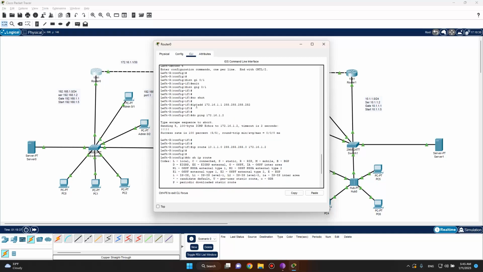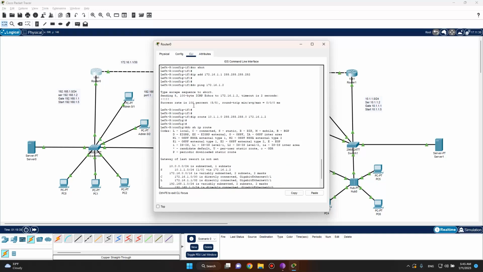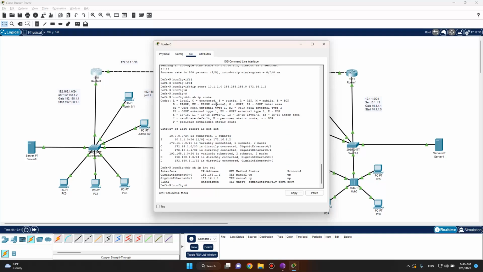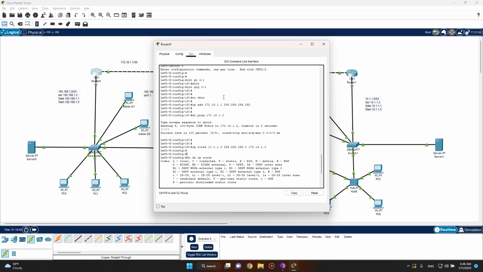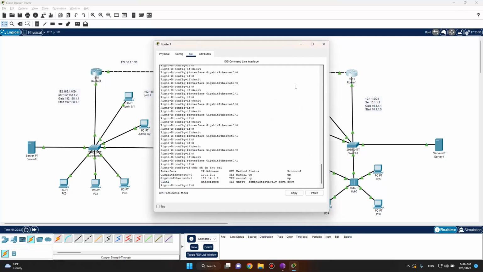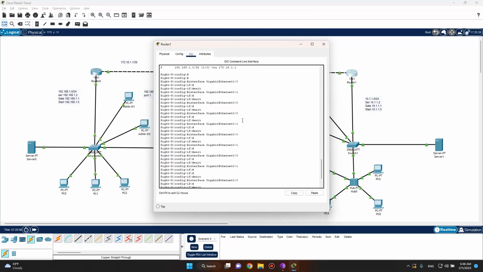I said okay, this one is finished, and after that I said IP route 10.1.1.0, and this one, as you can see, I just restarted everything. I did the same thing at all. So I think the problem was I haven't written no shut here. So I did the same here for this one because I wasn't sure what the problem was exactly.